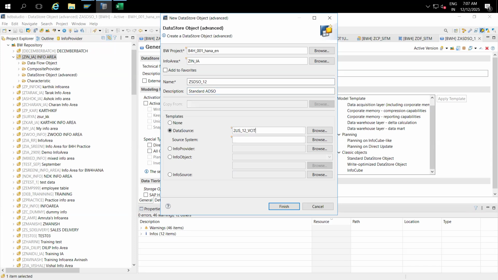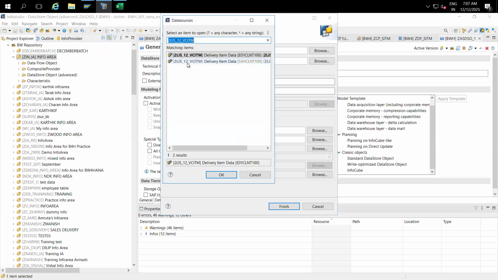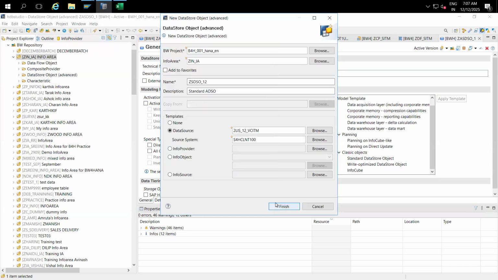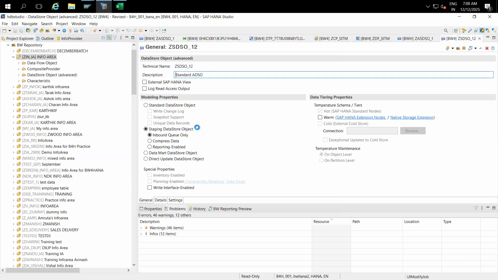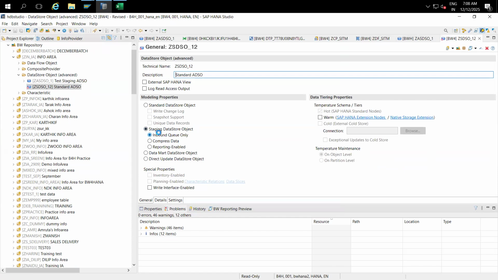So I'm taking a different data source this time. This is the delivery data source. See here, by default it is creating a staging advanced DSO. I don't want a staging advanced DSO. This time I want to go direct to a standard advanced DSO. See here, this is BW4HANA, not BW on HANA.